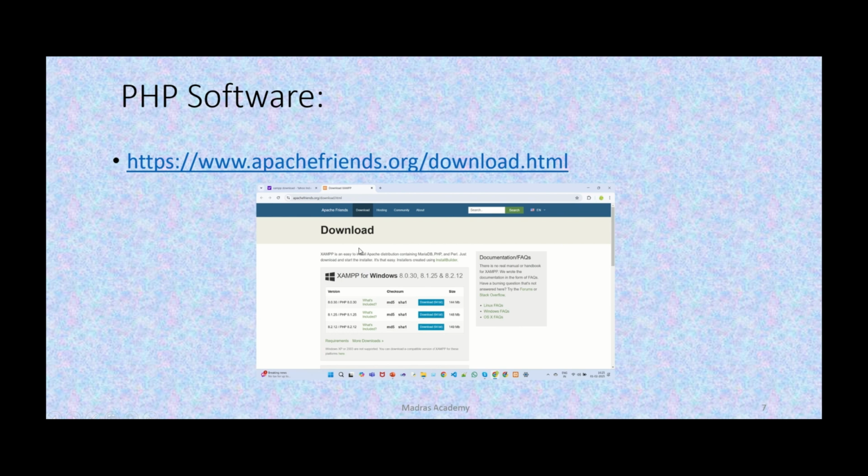Once you install it, I will tell you how to start the server and everything, and how to create the web page, everything we'll see. This is one of the software. You have to download it and install it on your system, and we don't have any procedures here. Just download it, click that software and install it.